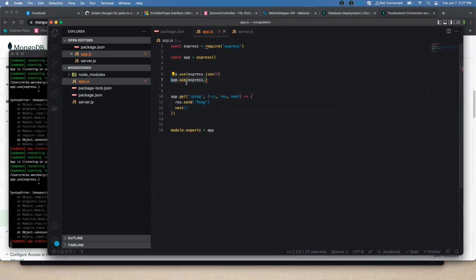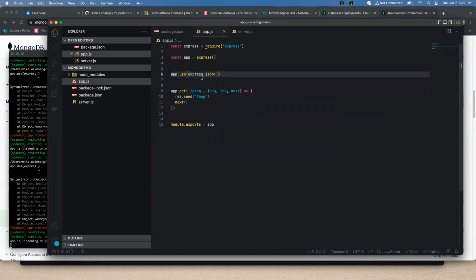Well, we'll figure it out later. But for now, we definitely need JSON. So this will allow us to read response bodies, or rather request bodies. And the other one will let us, oh, you know what?